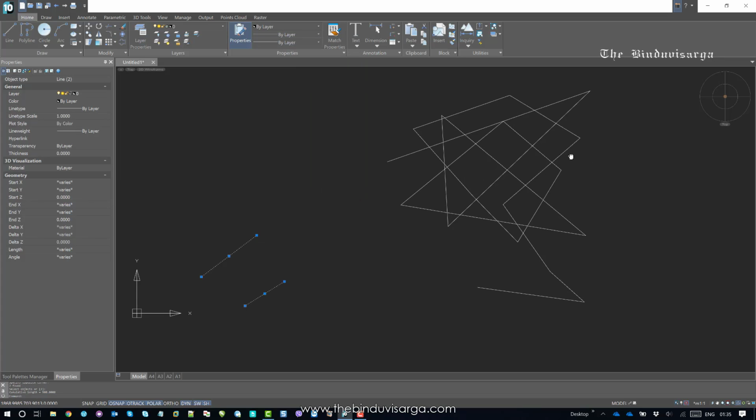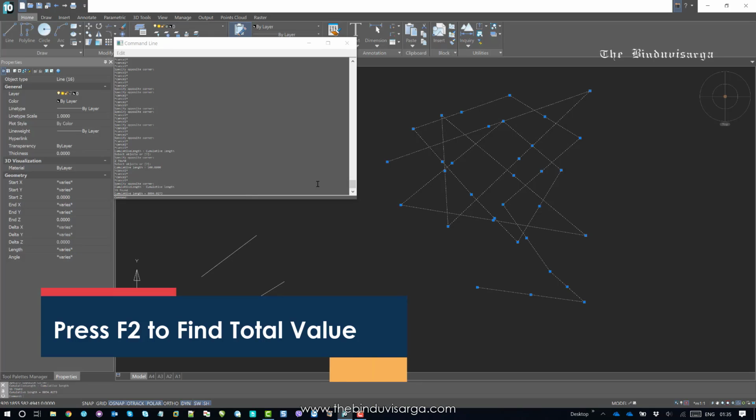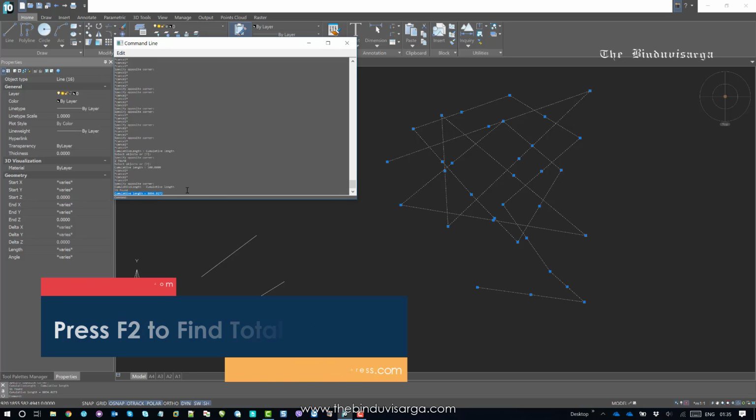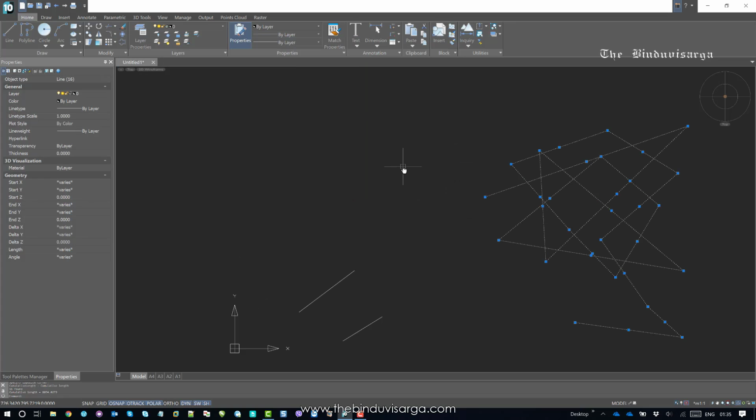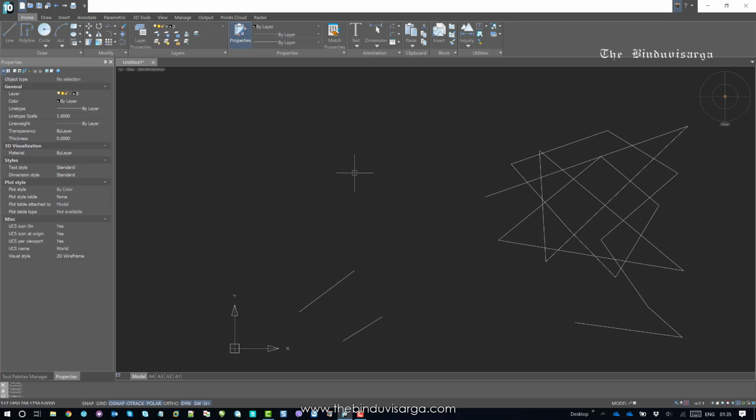Likewise, you can select combinations of different line segments like this and use the same function, Cumulative Length, and press F2, and this is the length, right? This is the total length, right? So this is how you can actually calculate the cumulative length of different line segments.